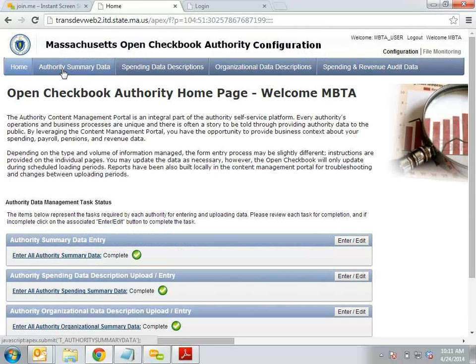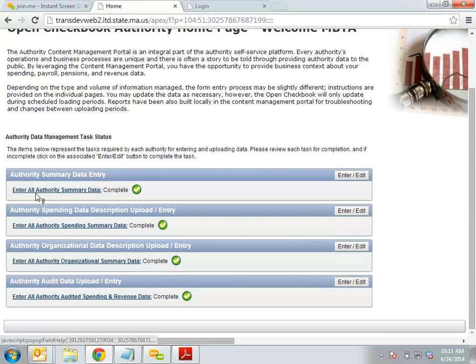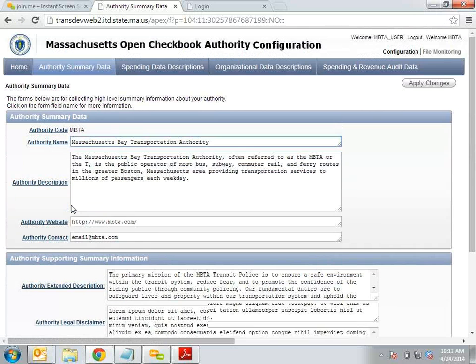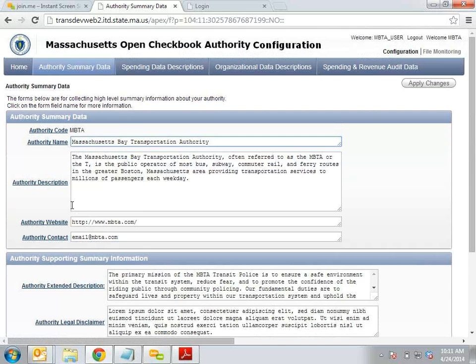So I'm going to go ahead and show you first the entering authority summary data tab, and we'll go ahead and highlight that process as within the life of MBTA. So a few things to note on this page. Most of this information that you'll see here, or all of the information I should say, is text entered information.